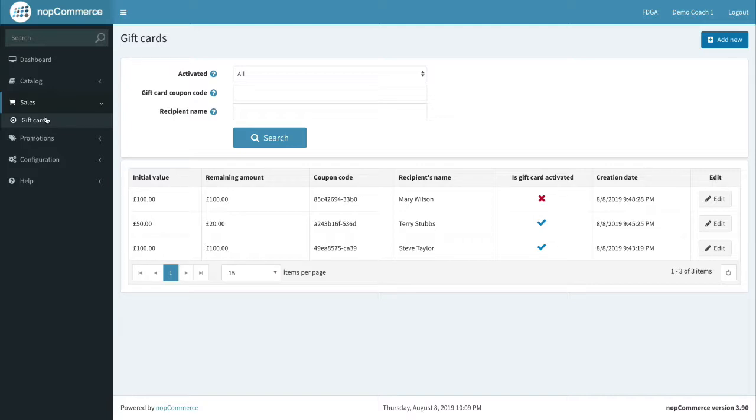At the bottom, we have a gift card which has an initial value of £100 and has a remaining amount of £100. So this gift card has not yet been used. We can also see the gift coupon code, the recipient's name, whether the gift card is activated or not, and the creation date. We then have a gift card code which has been partially redeemed. There's £20 remaining. And finally, we have a gift card which hasn't been redeemed, but it's not activated. So let's take a look at those columns and why that information might be important for you.